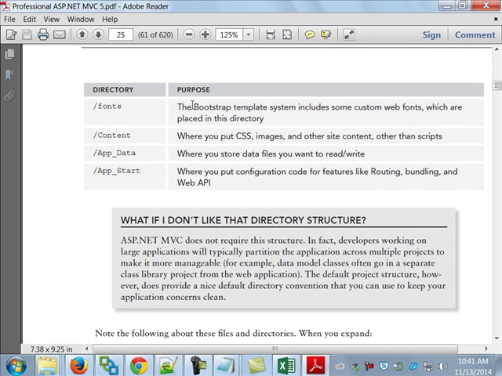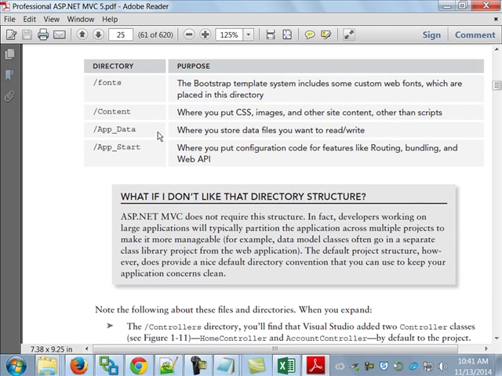Fonts, Bootstrap, as it says, puts its own custom font system in there, which is kind of neat. Content, where you put your CSS, your images, and other stuff. App data, where you put the files you want to read, write. And app start is where you put, when the program literally starts up, where you want it to go.